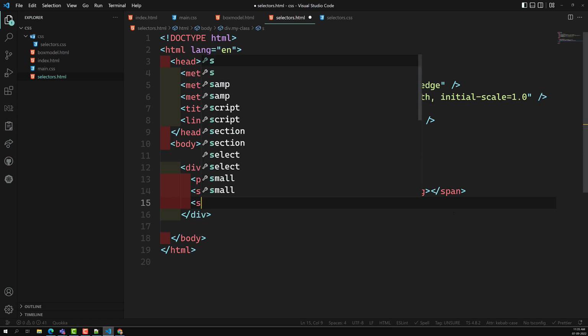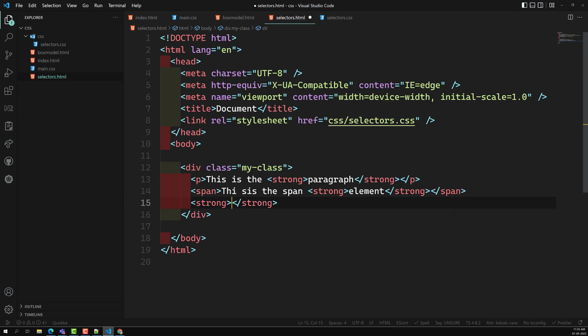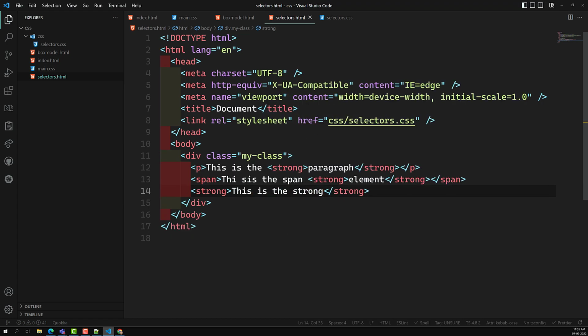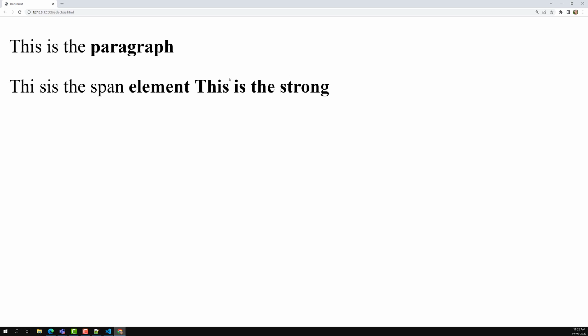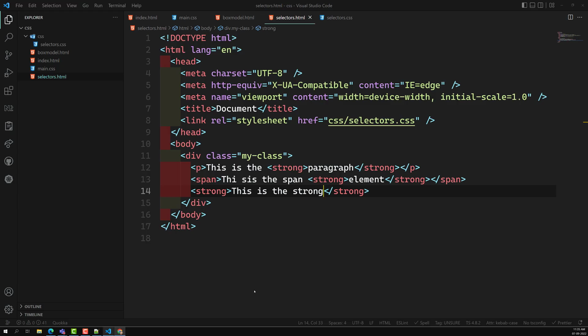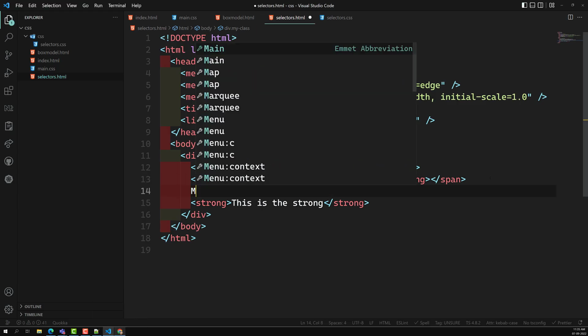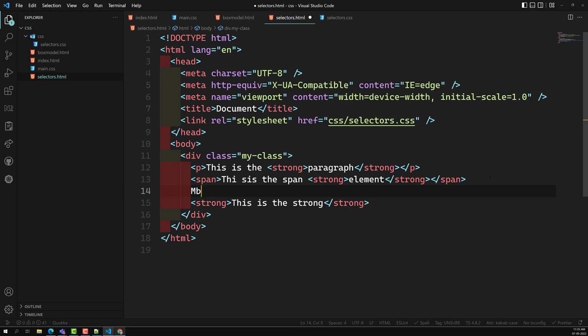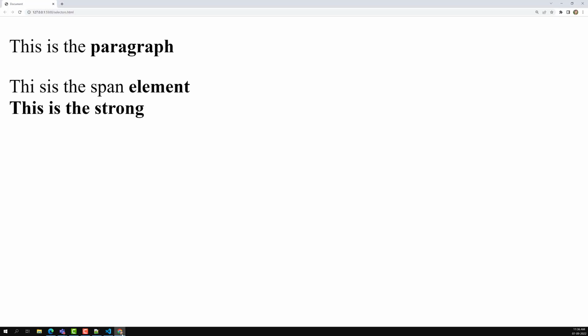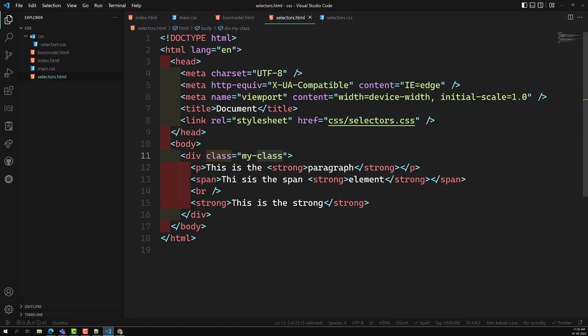For example, let's say that I have another strong here. So this is the strong element. Now if you try to see the output, this will come inside. Let's make a BR here, for demo purposes, don't use the BRs. So here one paragraph, one element, and this is strong. If you consider my class, it has a direct child, this strong element. So this is a direct child.